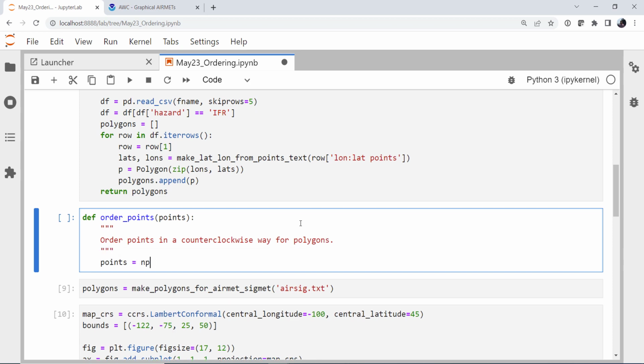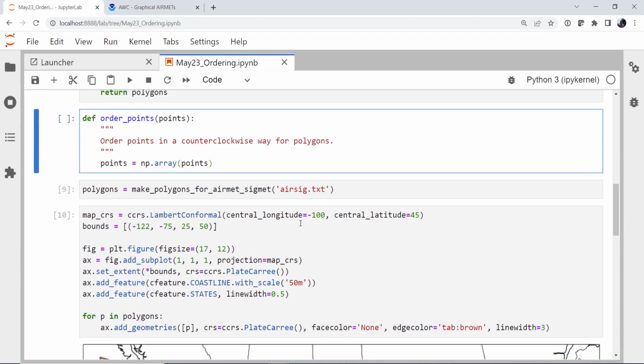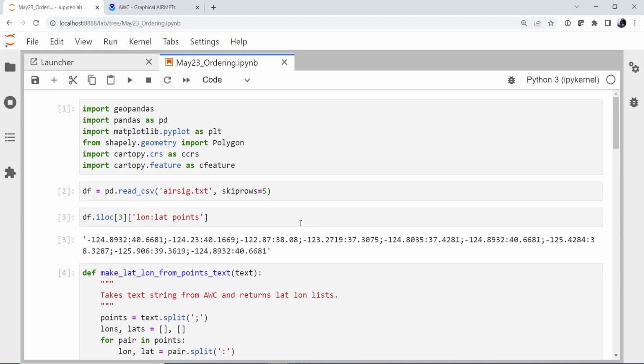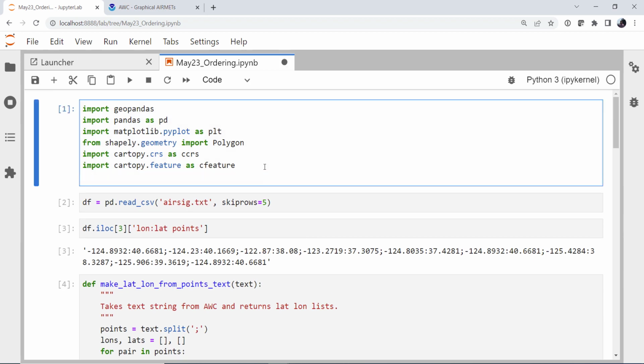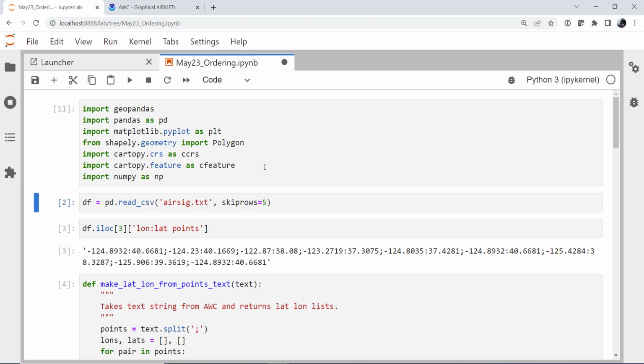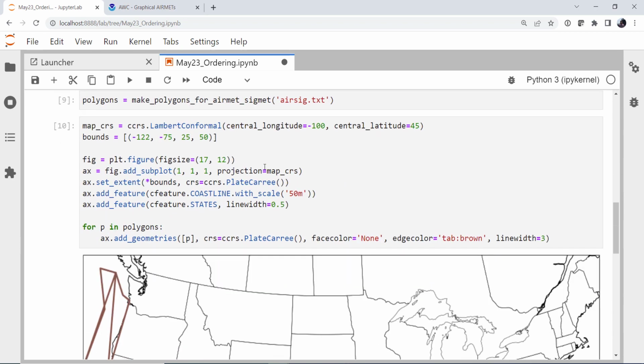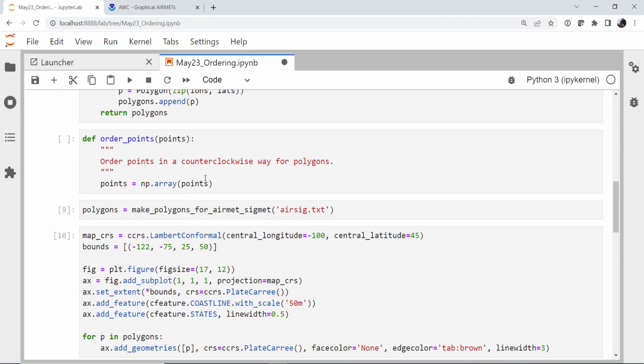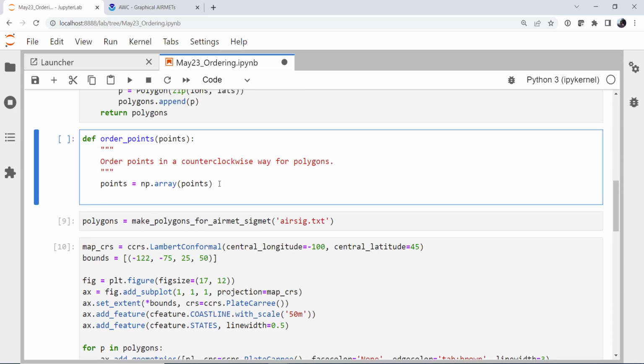First thing I'm going to do is make sure that whatever we pass is an array. We could be passing a list of lists or a list of tuples. We want to make sure it's an array, so all of our array math is going to work. Also, we need to make sure that we have NumPy imported. So I'm going to import NumPy as np, rerun that cell. So now we've got our points.